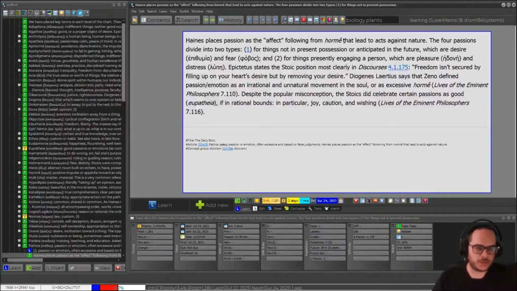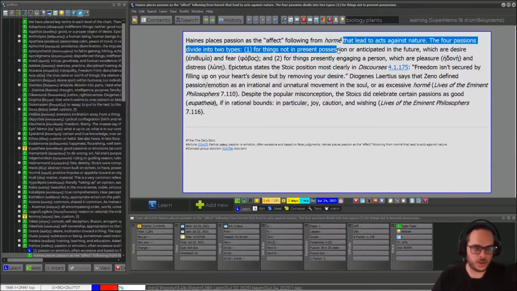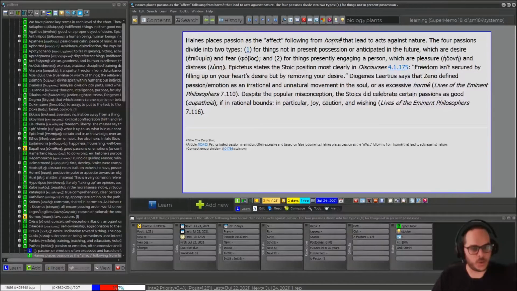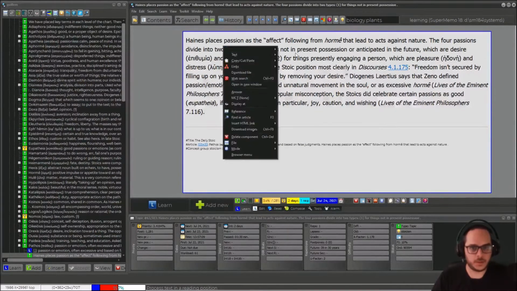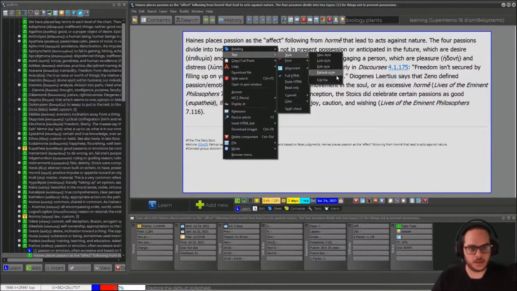Did you experience sometimes that when you're reading a text, especially if it's long or very condensed, it's hard to read because of the line spacing? So you can do what I am doing now, which is spacing the lines further. Select the component, go text, style, and edit file.